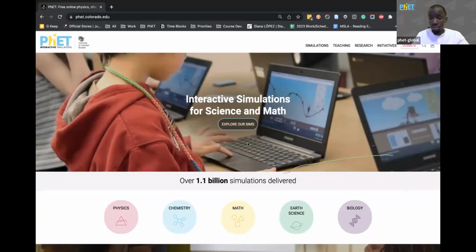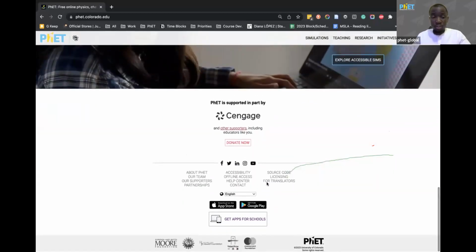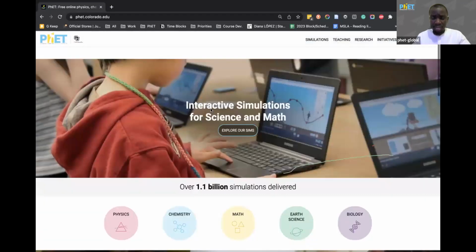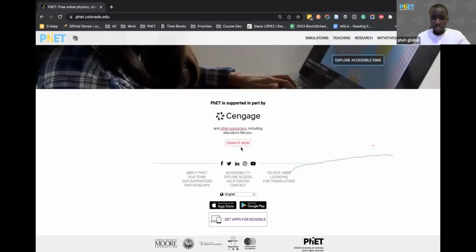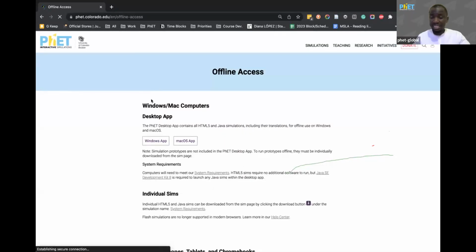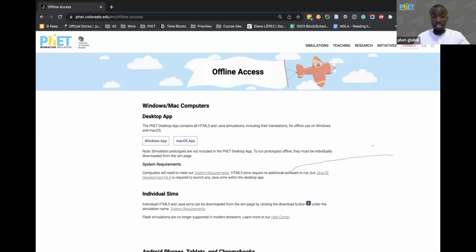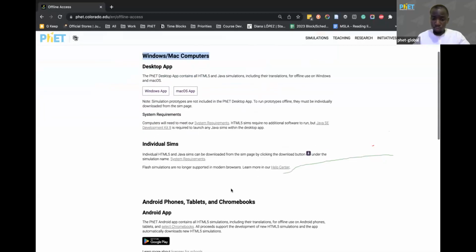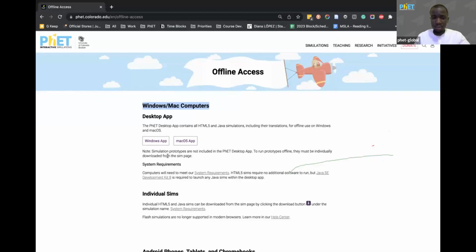For offline use, you can download the sim and use it without the need of the internet. You just need to either download on a pen drive or a CD and install on your computers, and that's about it. To find that, you can come to the end of the page. Once you scroll to the end, you'd find this menu option, and beneath accessibility, you'd find offline access. Once I click on offline access, it takes me to a dedicated page that has all information about using this offline. If you're using a Windows or a Mac PC, or even mobile phones, we'll come to that in a bit, you'll find a tool that works for you.